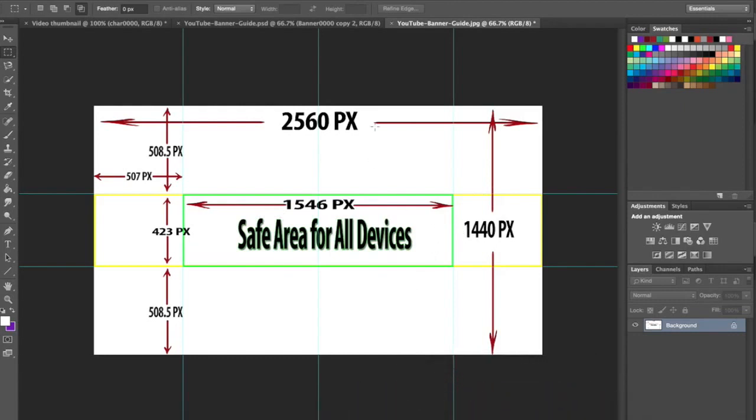So let's start off. I will put this image in the description. It comes with all these rulers. It's perfect. Let me just explain to you. This is the safe area for all devices, everything on a TV, a mobile device, and a computer. Whatever you put in there will be visible. Add these sides to it, and that's what you'll see on the computer, and you'll see the whole image on a TV.